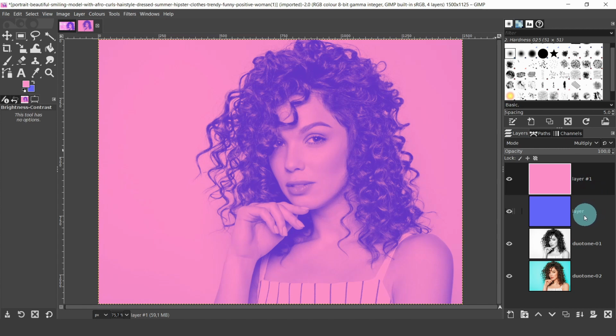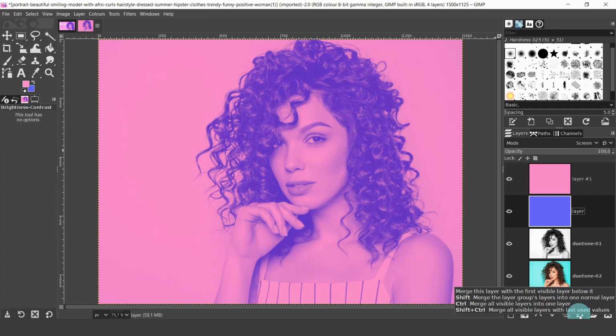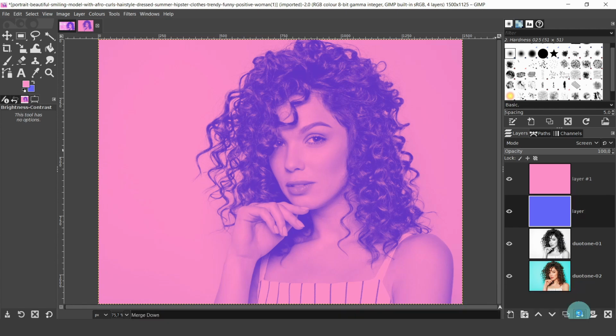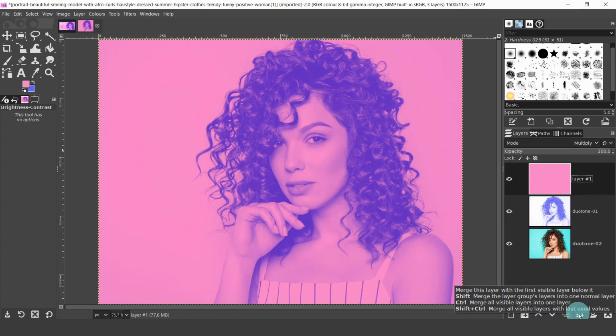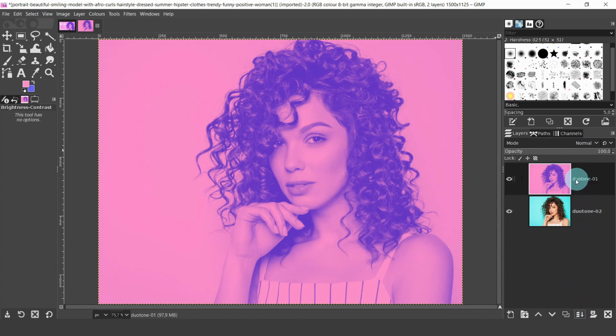What I'll do now is merge the layers. Select the first layer, which is directly above the image. It should be the bluey purpley color. Then drop down to the menu below and select the Merge Layer button. This will merge both layers into one layer. Now let's do the same again for the pink layer. Select the pink layer, come down to the bottom menu and select the Merge This Layer button.